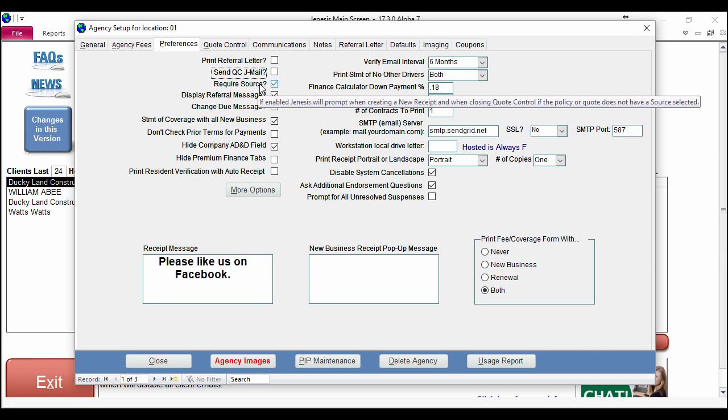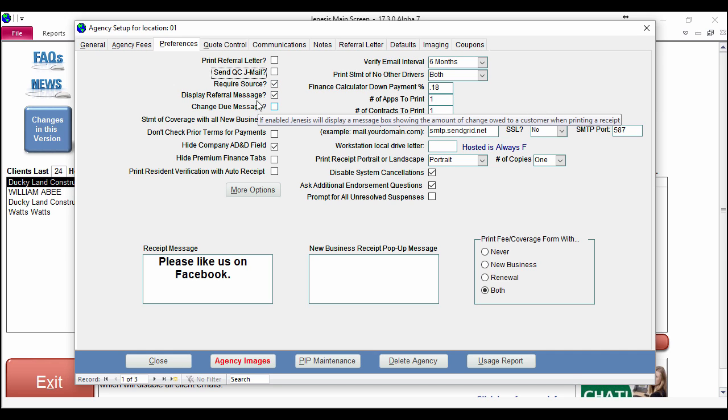The next thing we're going to discuss is the display referral message. This goes along with your source field, and if your source is a referral and you put in one of your existing clients as the referee, the next time you pull up that client, it will pop up a message that says Donald Duck referred this person, this person, this person, and you can thank them.